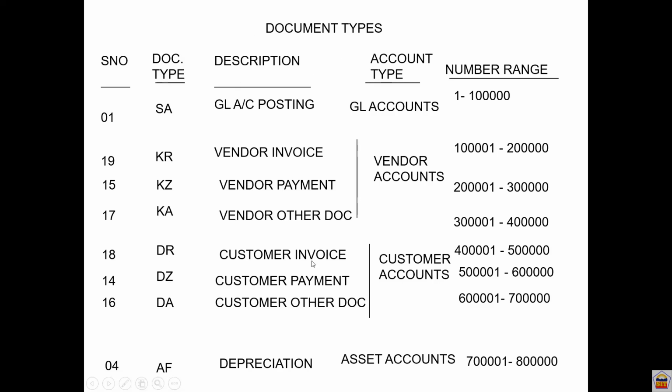Document type means what kind of document we are posting in the system. So if it is a GL document, if it is a vendor document, or it is a customer document. It may be possible that in the vendor document, we are posting different kinds of documents. We are posting the invoice, the outgoing payment, the purchase return. So what we need to do under the document type? We need to group the similar kind of documents into one group. And that document group is known as document type.